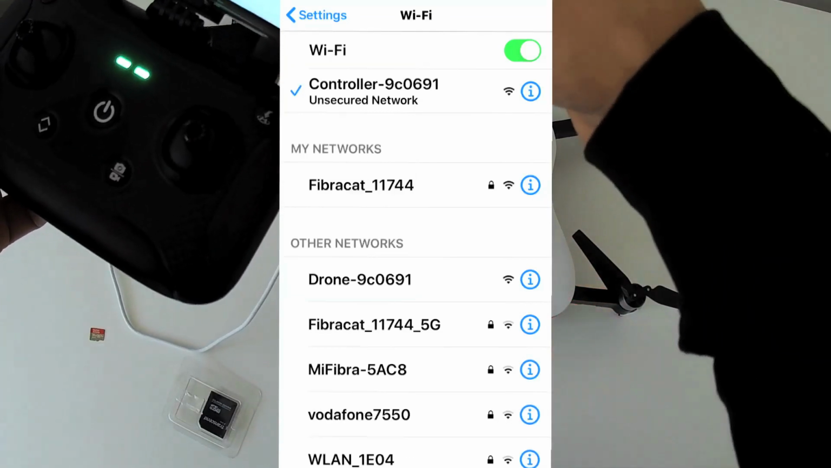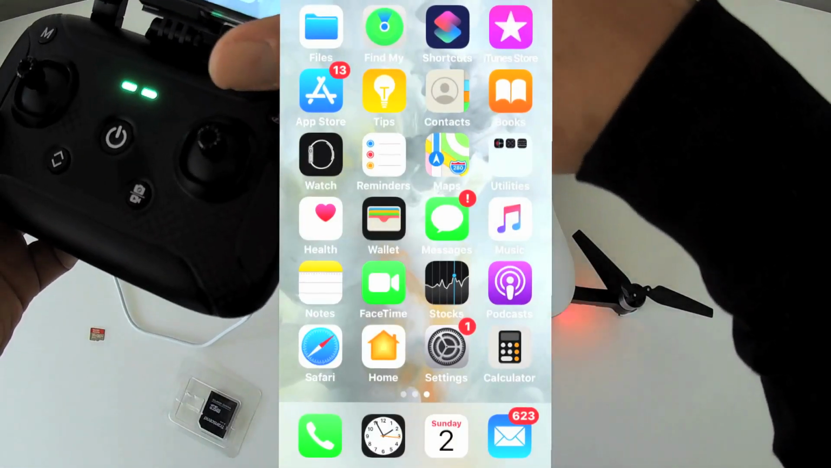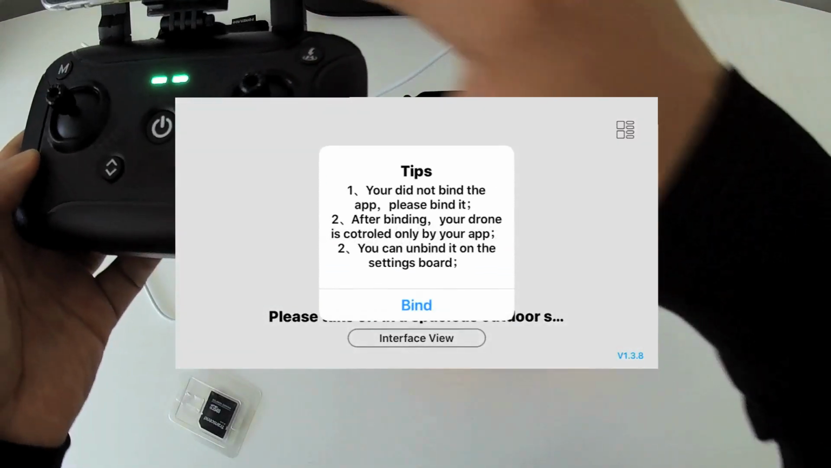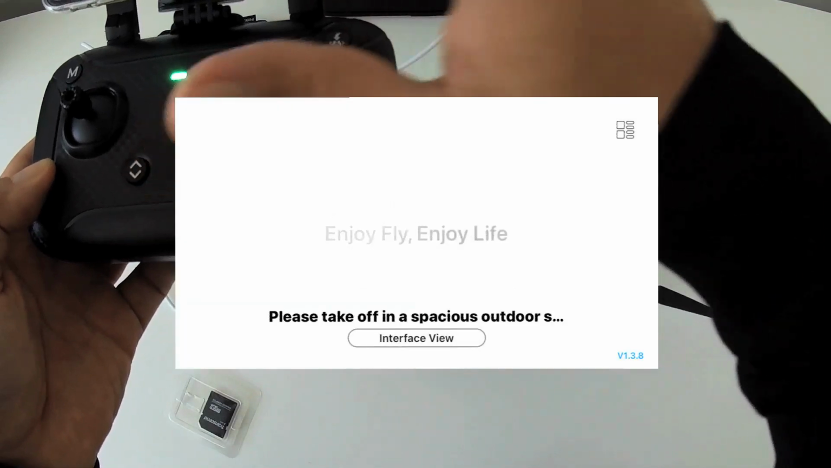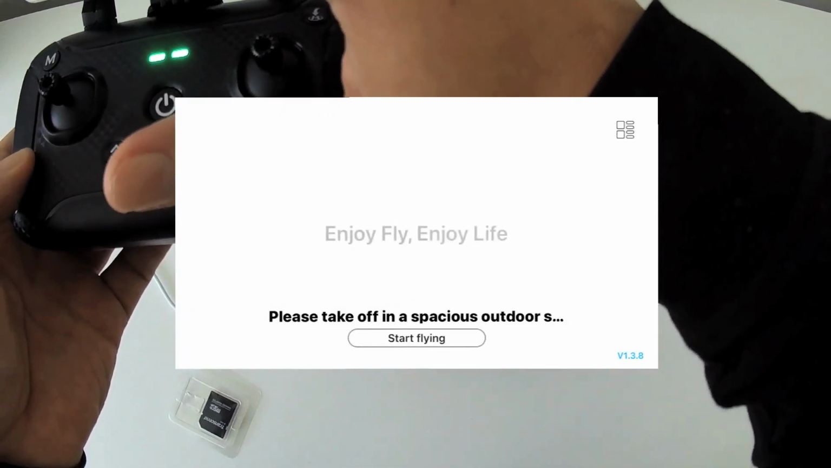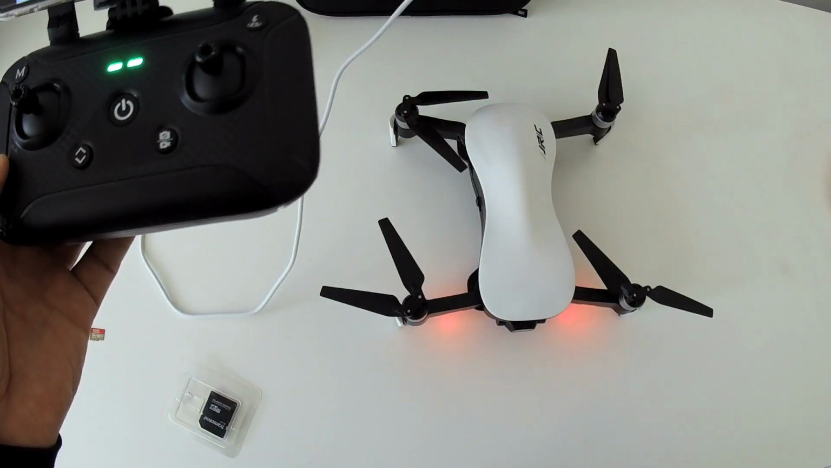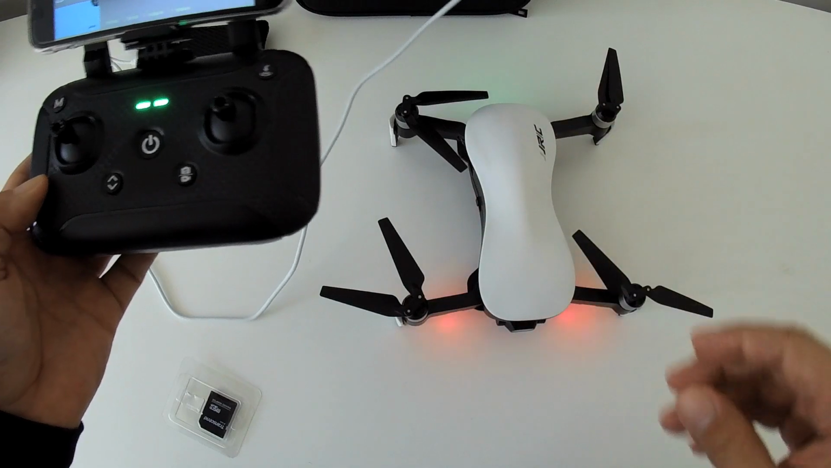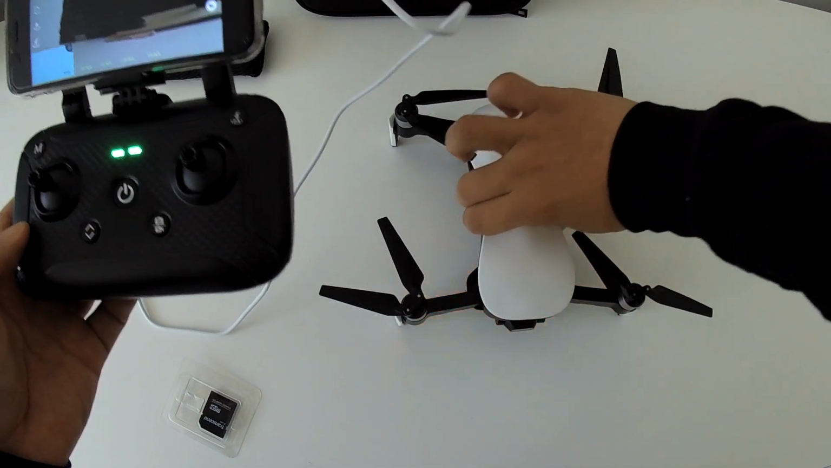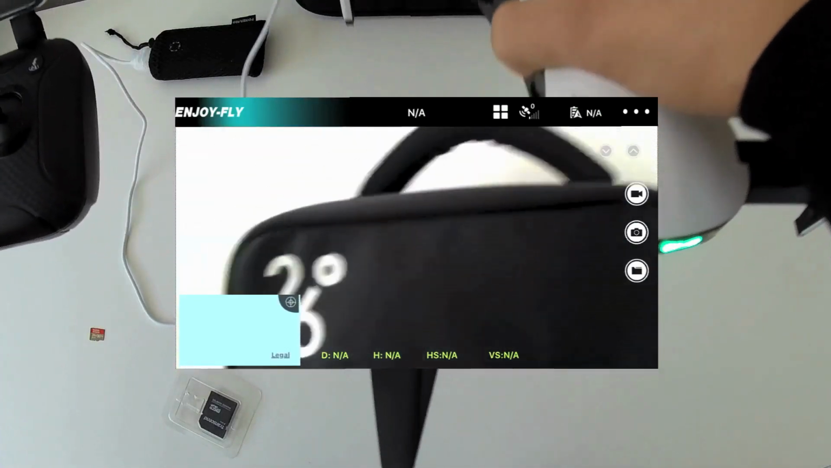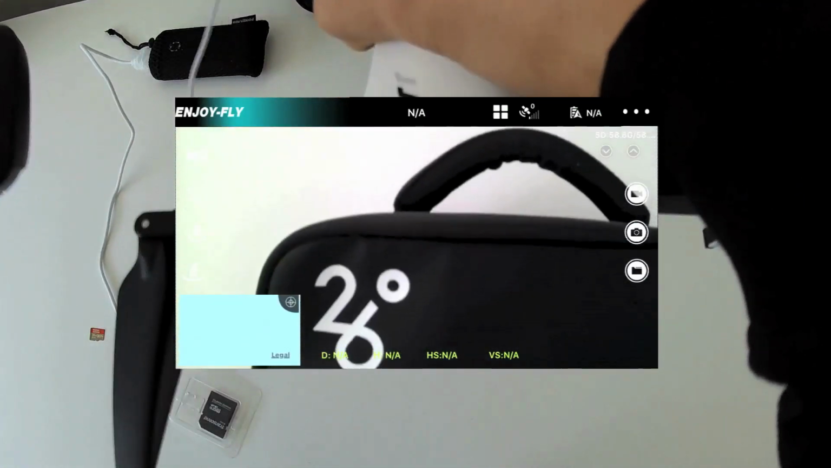All right, we're connected. Now we're going to go into the Enjoy Flight app and bind it. Bind is a success. And you just press Start Flying. Now we're indoors. I'm not going to be doing any flying indoors, obviously. So as you can see, the camera is now turned on, and this is just for testing purposes.